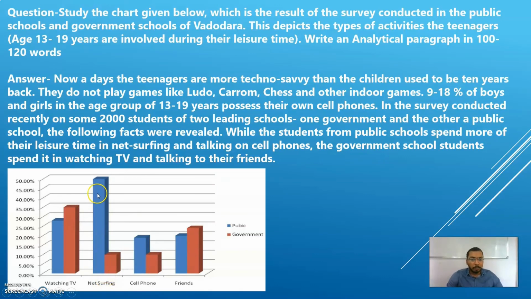Net surfing, public school somewhere around 48%, and government school somewhere around 10%. Then cell phone, public school children somewhere around 18%, and government school children somewhere around, you can see here, 12%. Then friends, wasting their leisure time with friends, public school somewhere around 20%, and government school somewhere around 25%. So this is the data.